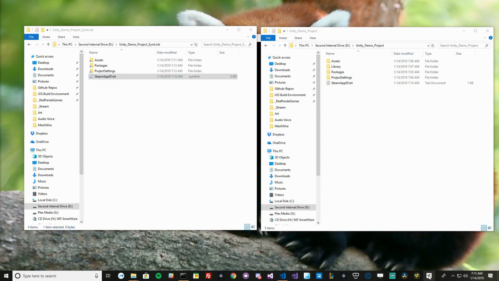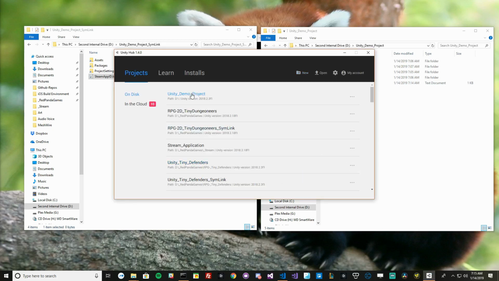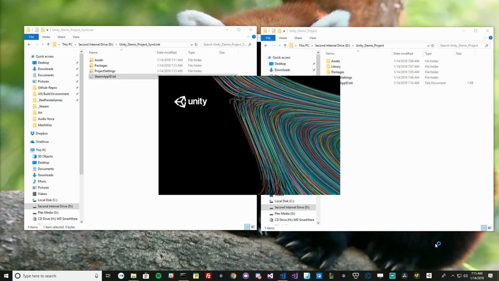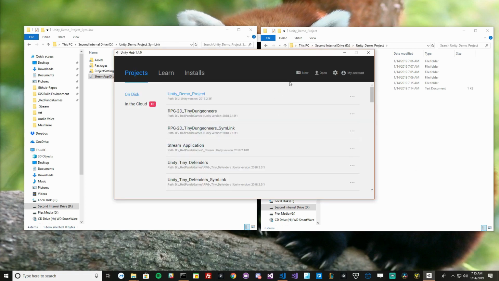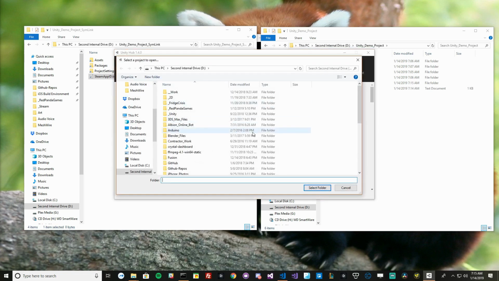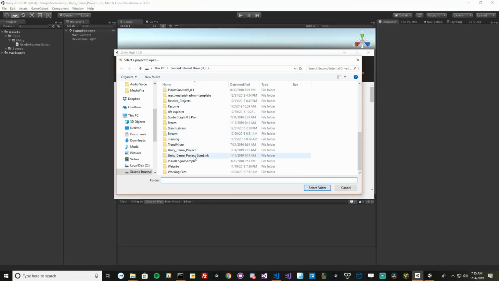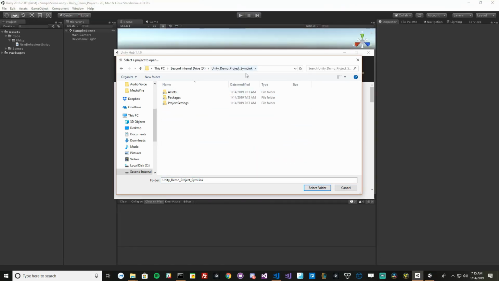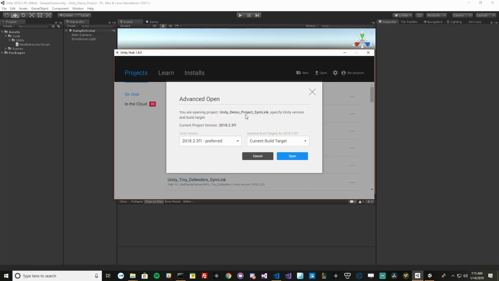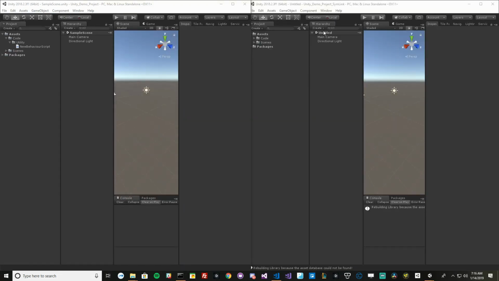Okay, so what does this mean for us? Is that we can go into the Unity Hub here. We can open up our demo project. We can go into the Unity Hub again, and we're going to hit File Open. We're going to go into my D drive where I have the project. You're going to select the folder of the symbolic link, and we'll hit Select Folder, and it'll say that it's looking for the specific version of Unity, 2018.2.3. Okay, so now we're back. The other project's imported. So right now we have Unity Demo Project and Unity Demo Project Symbolic Link.